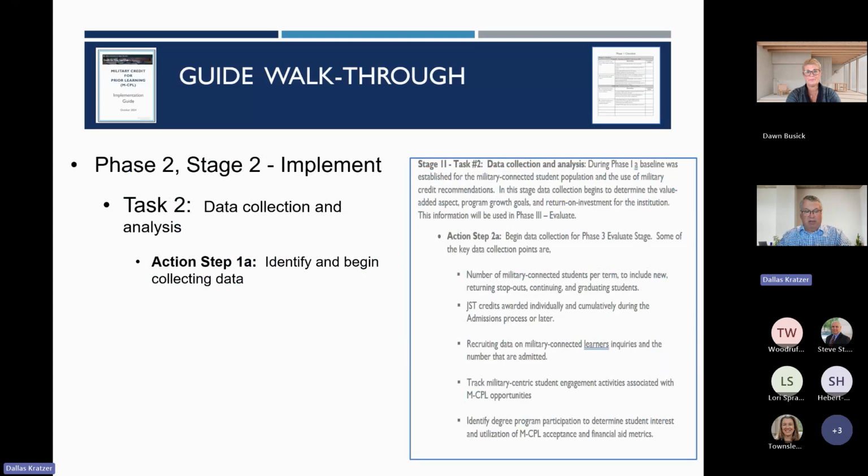Now, having said that, as you expand your MCPL into a CPL program, you can use what you've done with the military to benchmark off of like jobs in the civilian sector. And you may have a large population of folks in what doesn't look like a large career field in the military, but you do have them in the civilian sector. So just another thought.